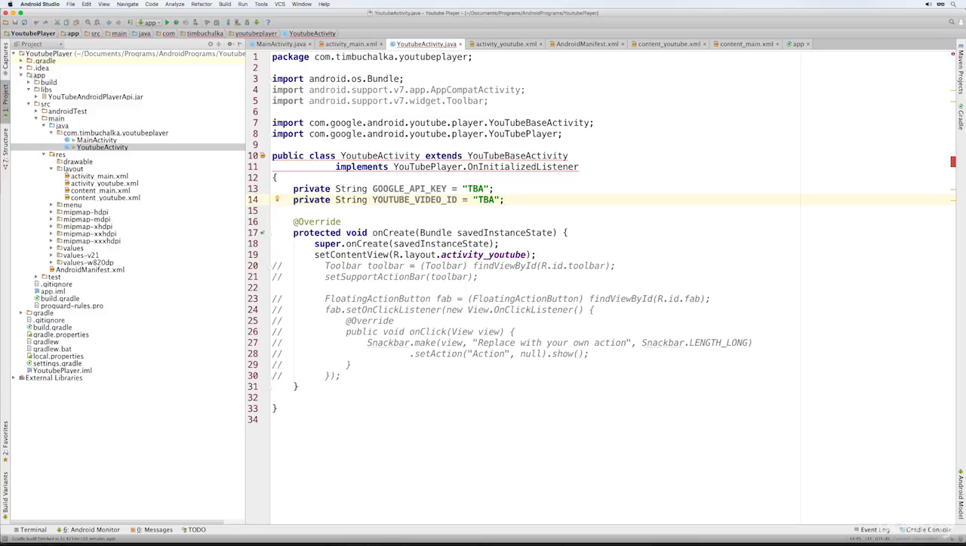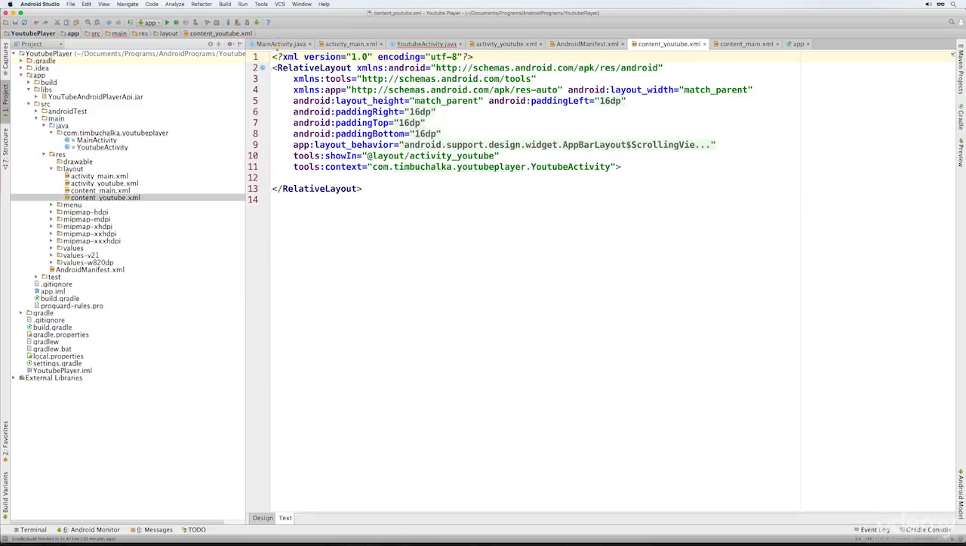So basically what we need to do is add a special custom view that enables the YouTube player to be able to play videos in our application. So we're going to open up content_youtube.xml by double clicking it. And you can see what it's currently set to, and that's been created for us automatically. So first things first, we're going to change a few things.